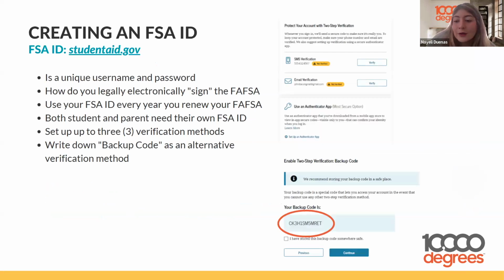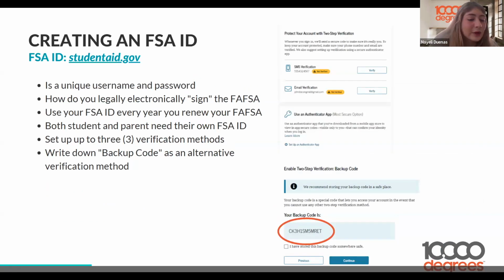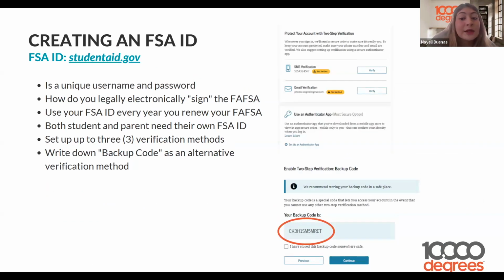Creating an FSA ID. When you hear creating an FSA ID, it essentially means creating an account on the student aid website. It consists of a unique password and username. It will also give students access to electronically sign the FAFSA application online, allowing students to apply for federal financial aid like grants, loans, and work-study programs. Without it, students cannot submit the FAFSA digitally or access their financial aid information online. So it's super important for them to create an FSA ID.